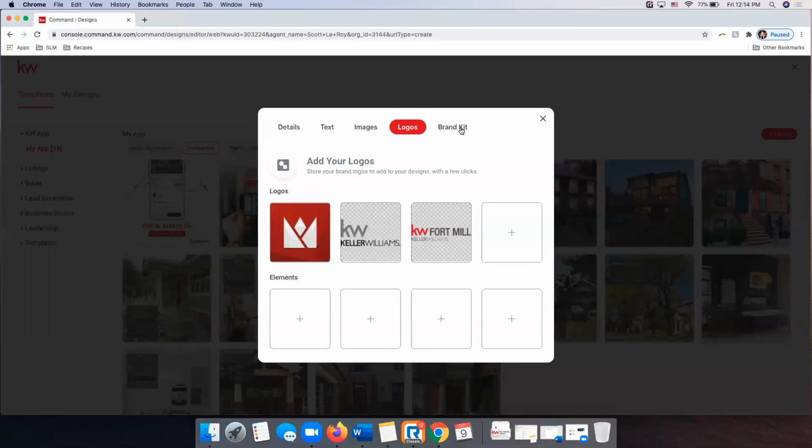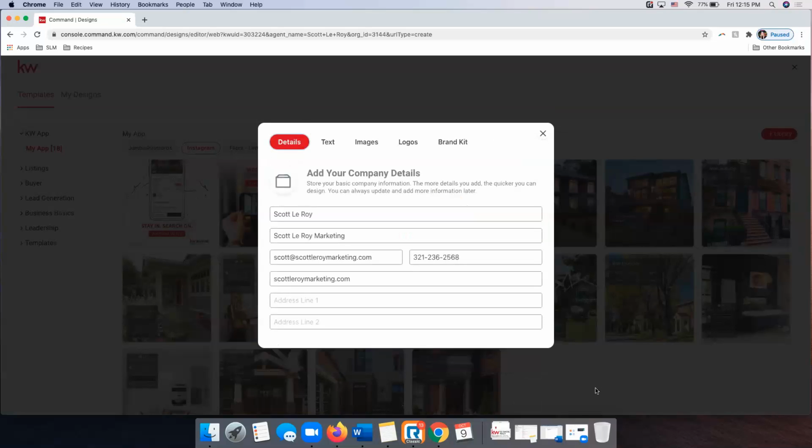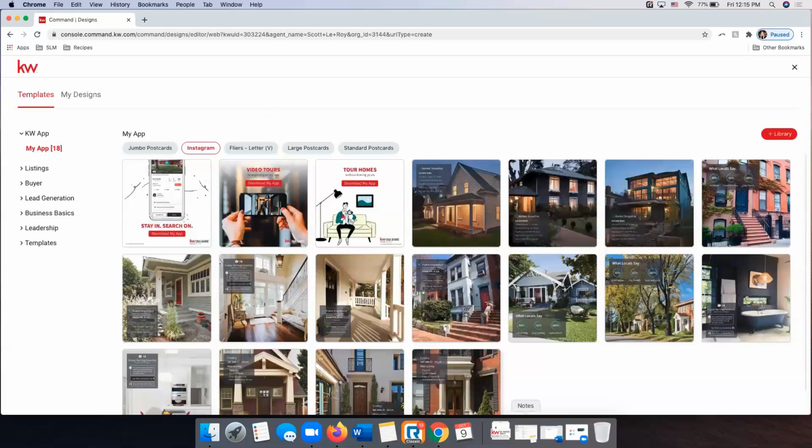All right, same thing with logos and then brand kit. If you have any specific fonts that you use for your branding or a specific color scheme, you can choose those here. So it's really important to go into your library and make sure that all of your information is updated ahead of time. And once that's complete, you can click on the X, and now let's actually take a look at some of these pieces.